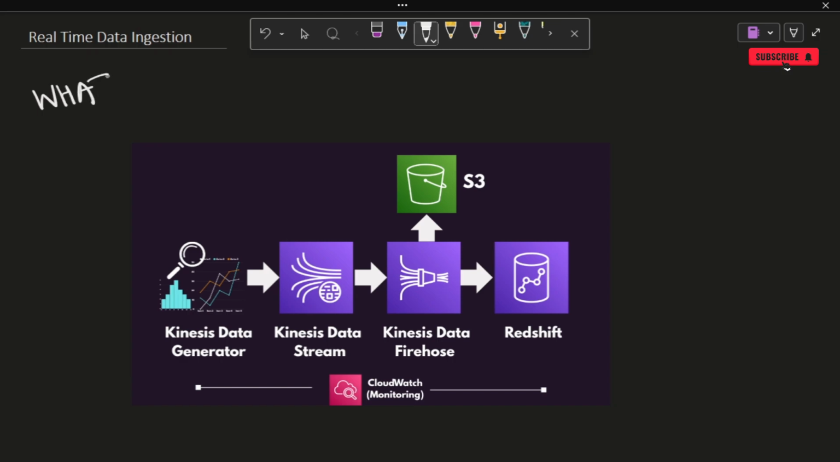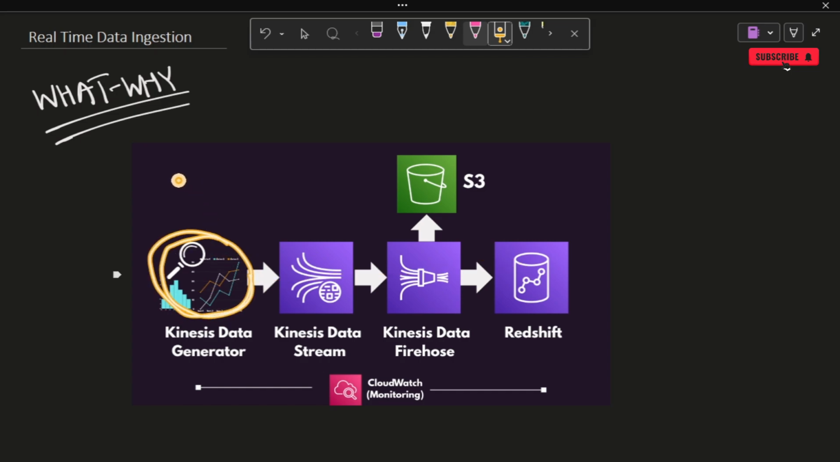First, what and why. If you look at the architecture, here we have this flow. This represents the real-time streaming data. Now what is real-time streaming data? It means the continuous flow of data. It's not static. Okay, continuous flow of data. Okay, fine. What are these components?